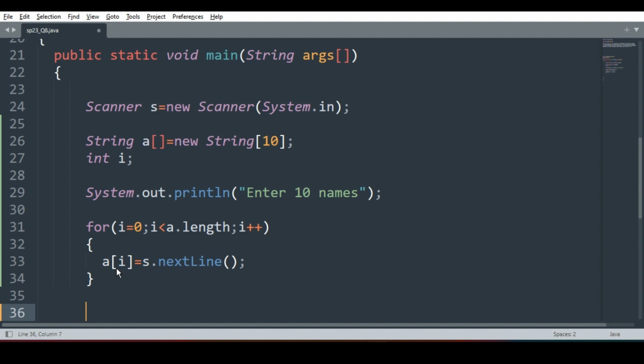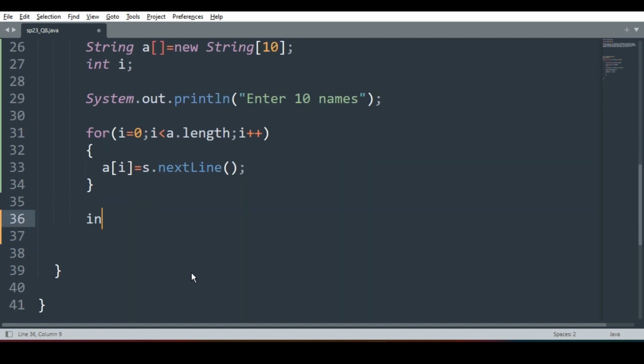Now let us begin the linear search. For linear search, I'll declare one variable, int f, which is 0 in the beginning. Why am I declaring this? The purpose is, if the name we are searching for in the array is found, then I'll make it 1. So in the beginning the value is 0. Now again we will run the for loop. For i is equal to 0, i less than a dot length.